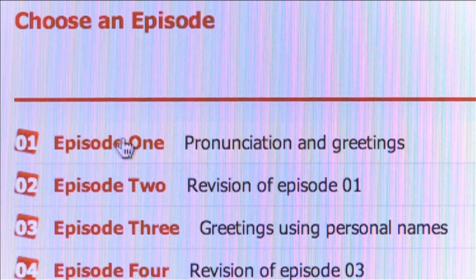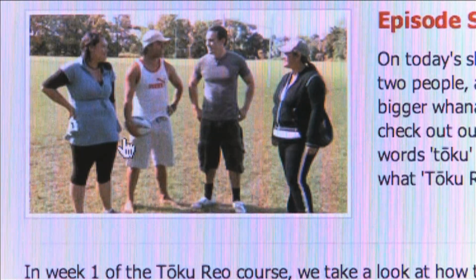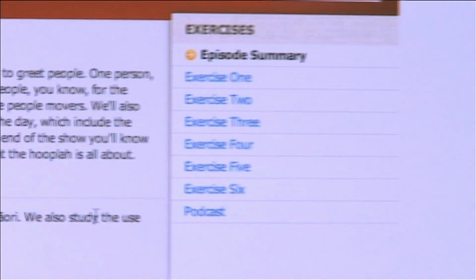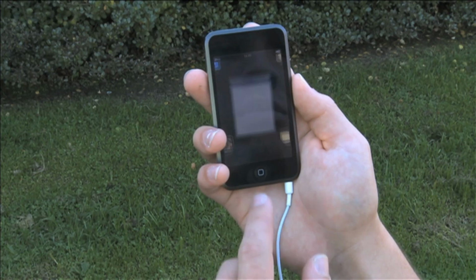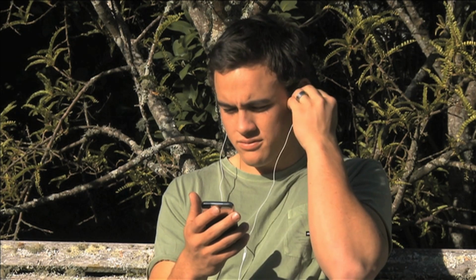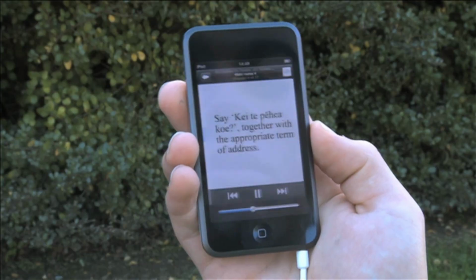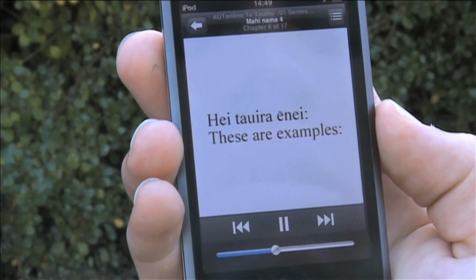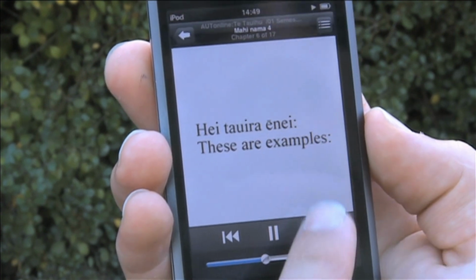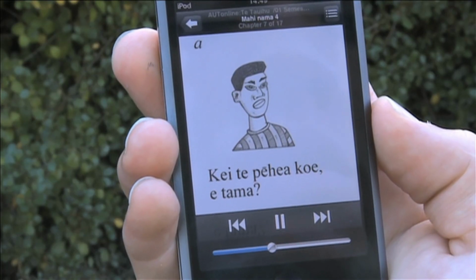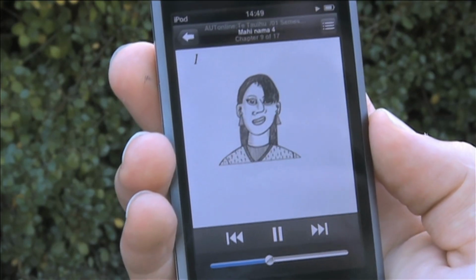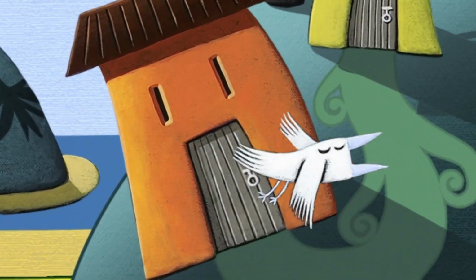www.tōkureo.māori.nz and click on episodes. Choose your episode and move the mouse to the right-hand side of the screen where you'll find a link called Podcast. Click this link to download TŌKU REO podcast to your iPod, MP3 player, etc. With video, audio and exercises, you can brush up on your Te Reo Māori skills anywhere, anytime, 24/7.